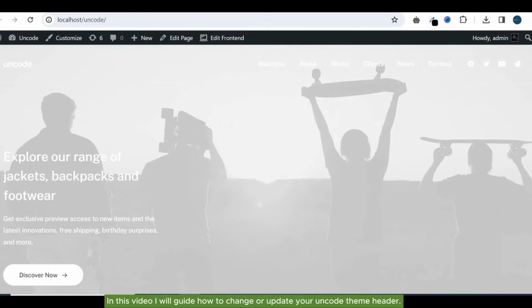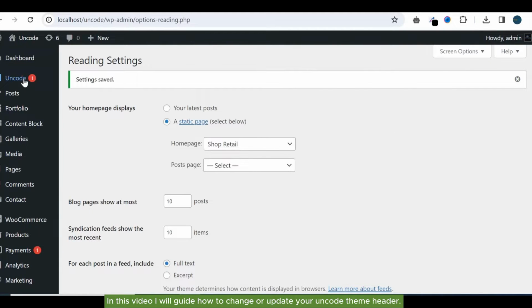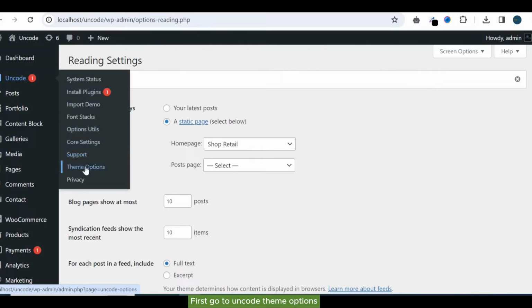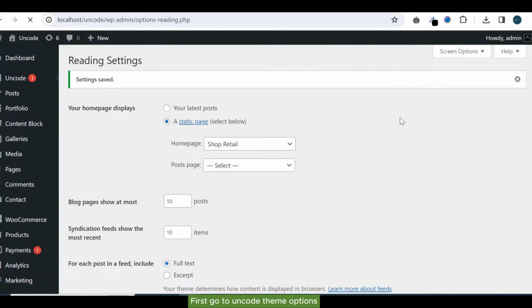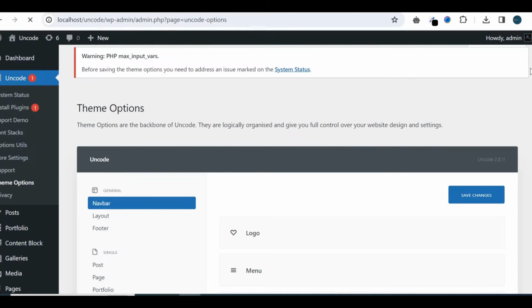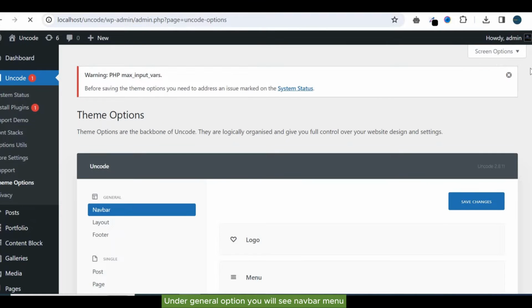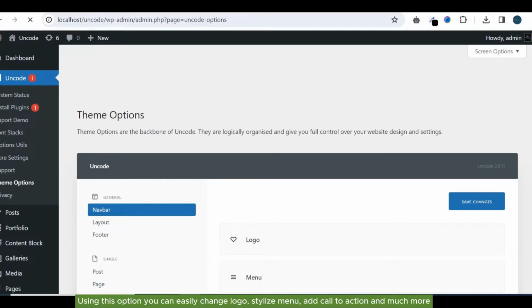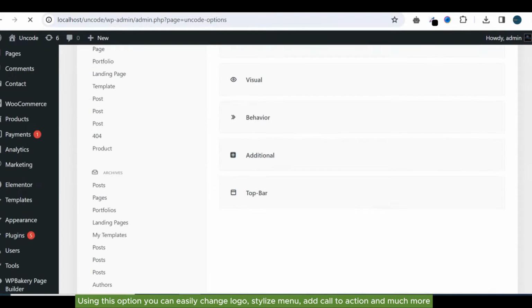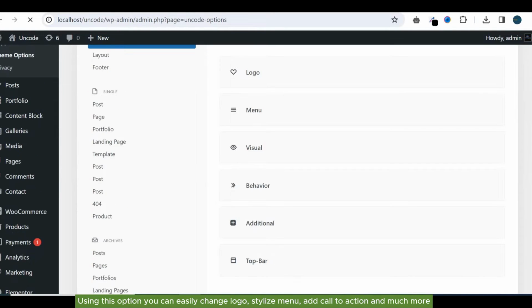In this video I will guide how to change or update your Uncode theme header. First go to Uncode theme options. Under general option you will see navbar menu. Using this option you can easily change logo, stylize menu, add call to action, and much more.